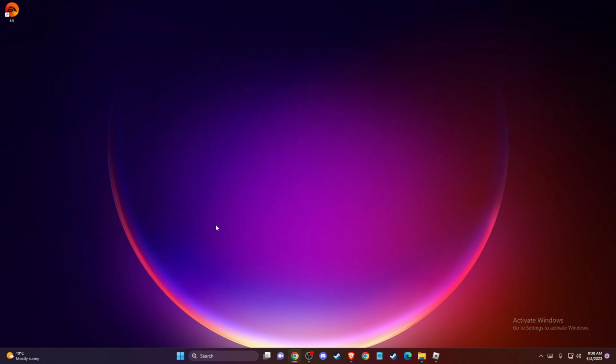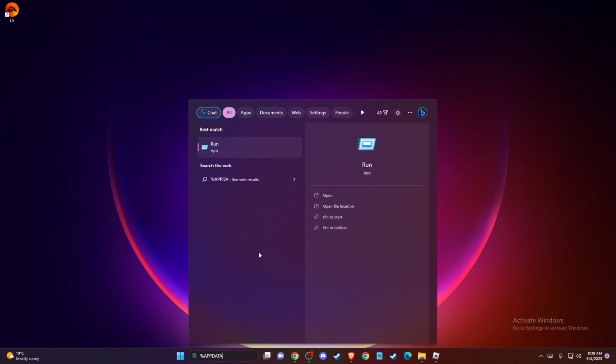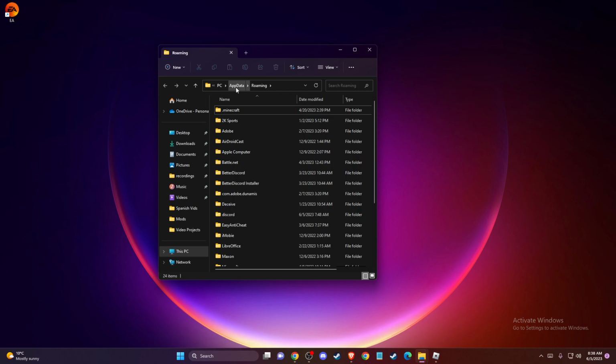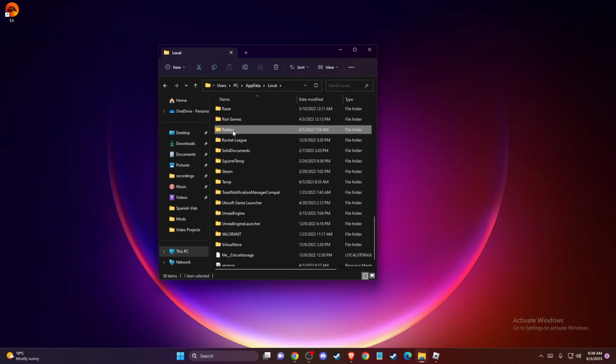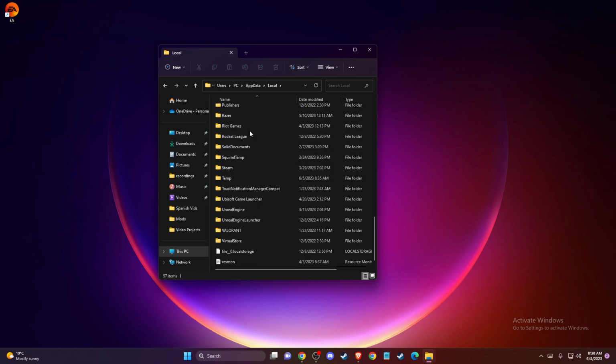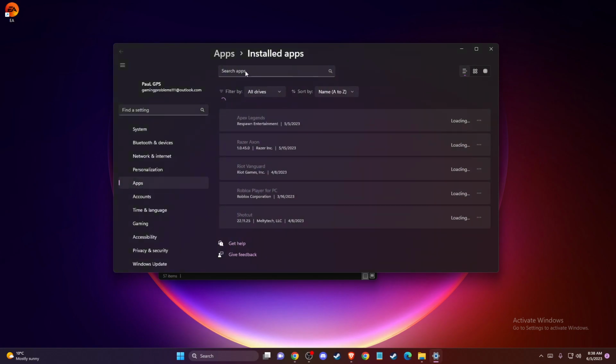And if the problem persists, then you can reinstall the game, and usually it fixes the problem. To do so, just in search write percentage sign AppData percentage sign, press OK, and then go to AppData here and then go to Local and then look for Roblox. And of course, first exit the game and then delete this folder here.